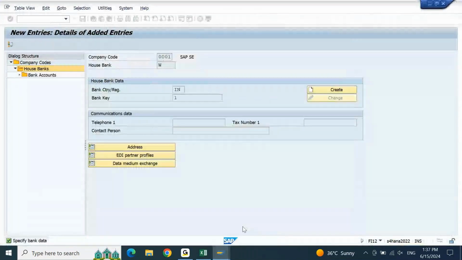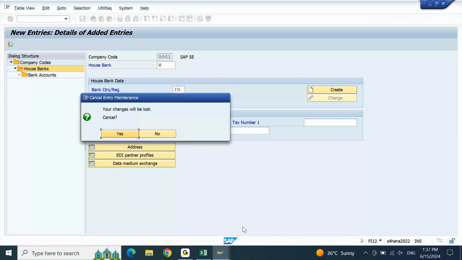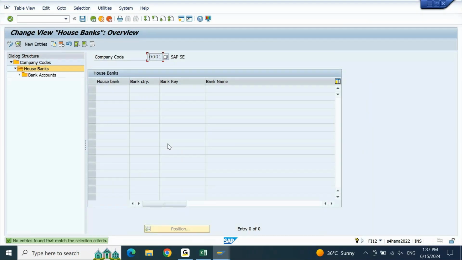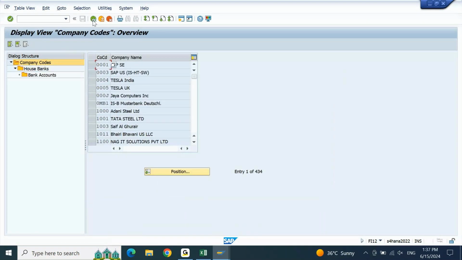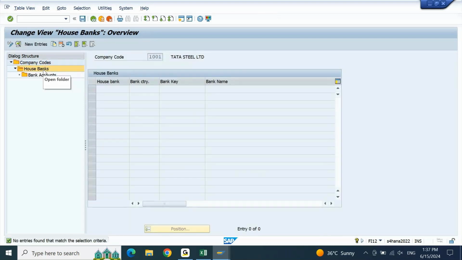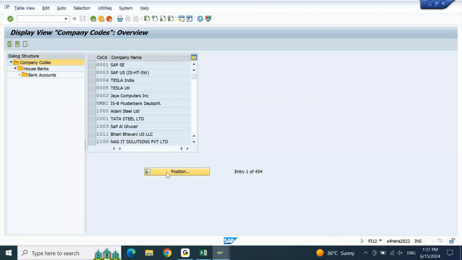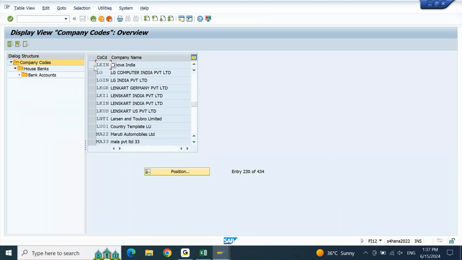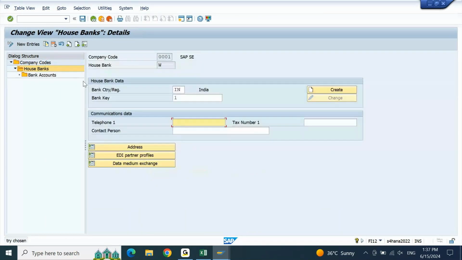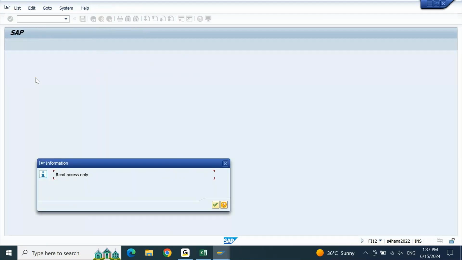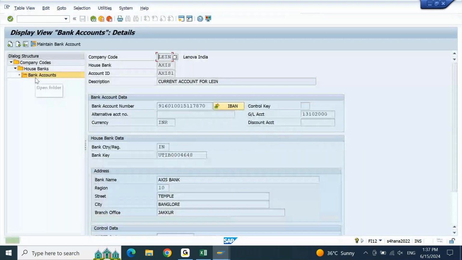Once this is done, next thing you have is your bank account. After this, you'll have bank account. To see the bank account, let me select any one company code where house bank and account ID is created. Currently it is not there. If I choose this company code, house bank, and let me pick account ID, this information is available. Here you have already taken company code and Axis Bank, only these two.